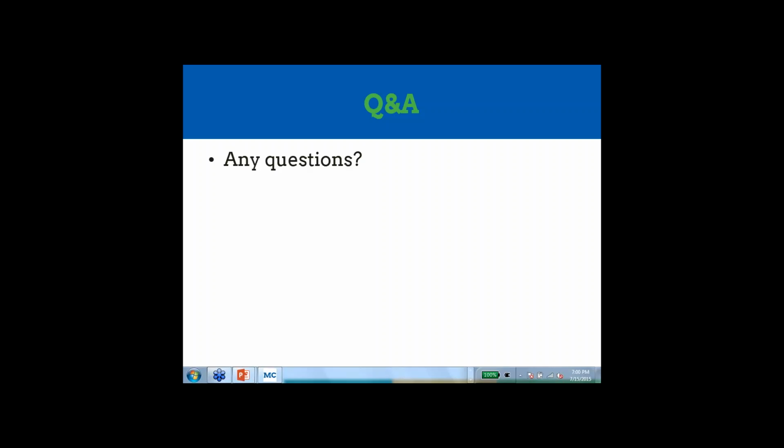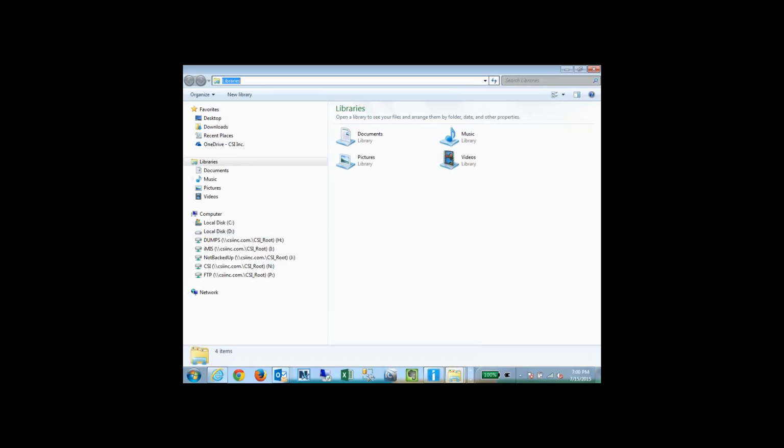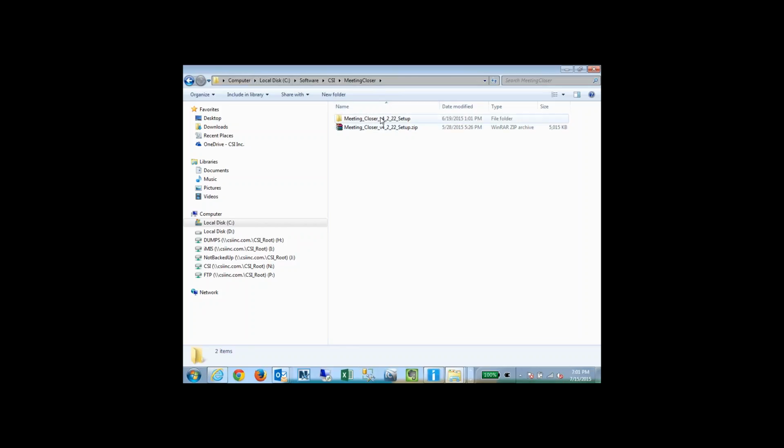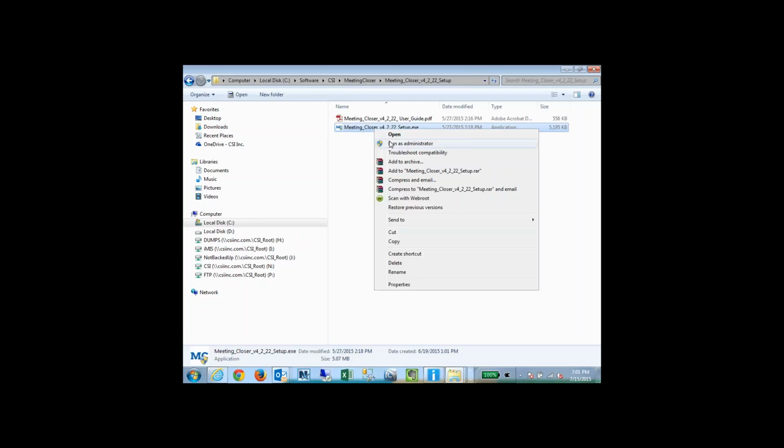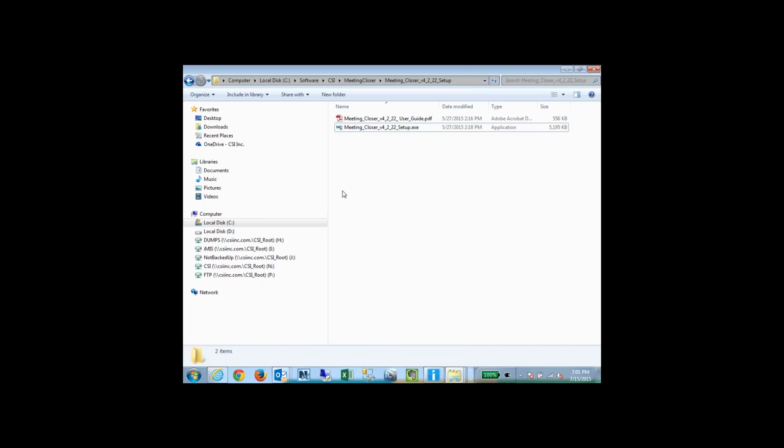The next question is, they've just purchased Meeting Closer, and how do we install this on multiple computers? So you would just download it, and once it's downloaded, you could save it out to your server. I'll show you what I'm talking about here. In this case, I might have saved it out to Software CSI Meeting Closer, and you'll see there's my folder. You would just go to each computer, right mouse click, run as administrator, and just do that on each computer, and that's all you need to do.